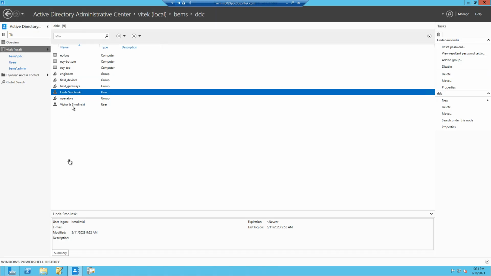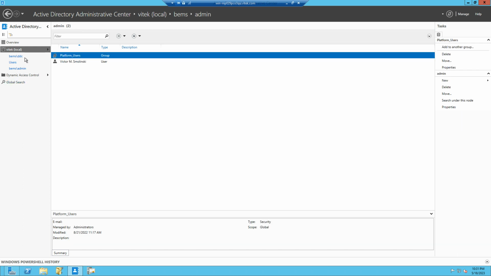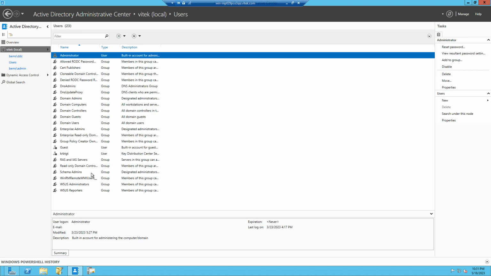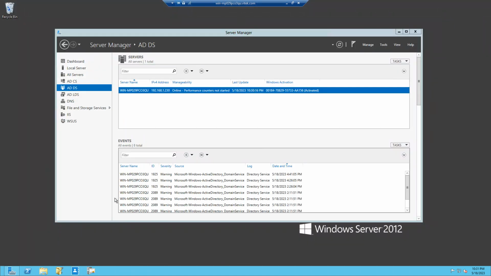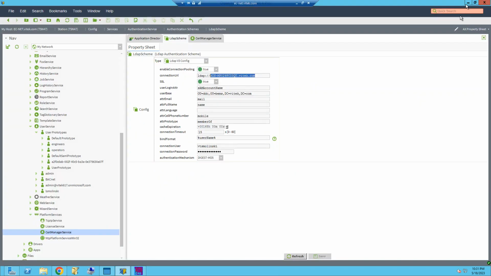Also notice how VT Smolinski is not in BMS DDC. It's not even anywhere here. It should, however, be under domain admins, and that's why it has access to be able to query LDAP here. So, what other tools do we have to query LDAP if something is going on with Niagara? Let's take a look at that.